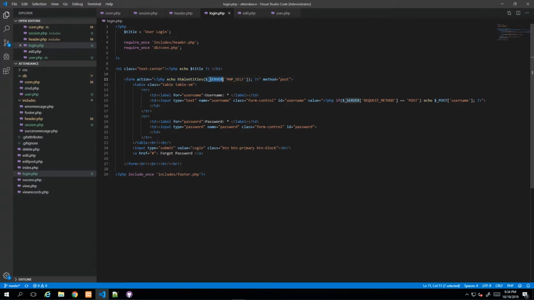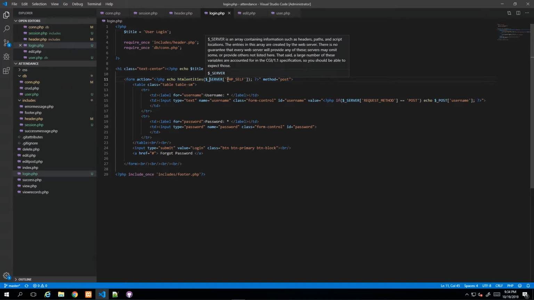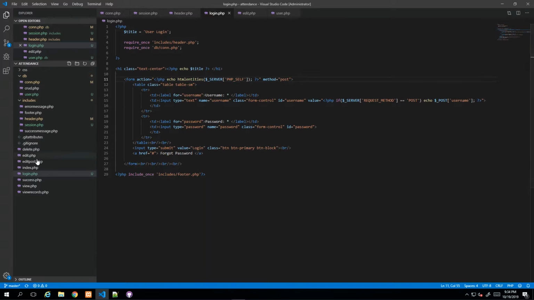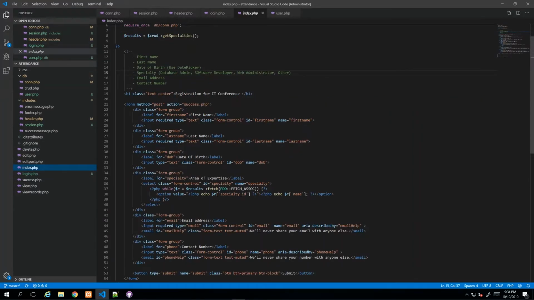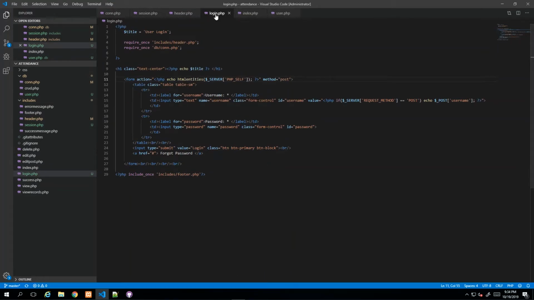Firstly, we have a superglobal variable called server, which allows us to say PHP Self, meaning that I want the action to be this same page. So inside of action, if we go back to our index page, we had success.php, which means move ahead and go to this page. On this occasion, regardless of what this page is called, in this case it's login.php, the server PHP Self will just say reload this page and do the posting action on this page, which means that we have quite a bit of code to write.